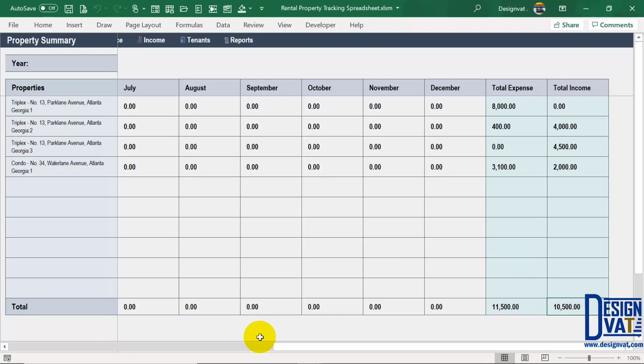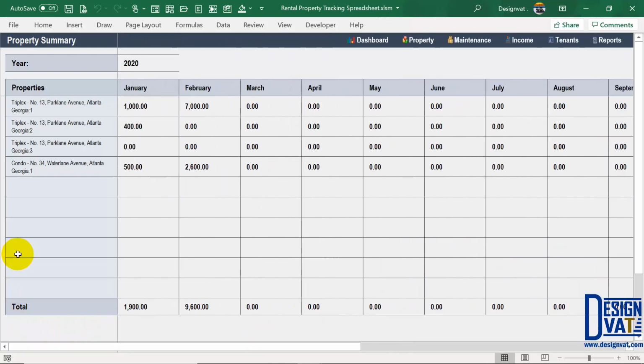Okay, so this section or this report just enables you to have a picture view, so you can see the total aggregate summaries, no breakdowns, just the total on a monthly basis that you spend on each property, income, each property, and then the overall totals at the bottom. So that's a summary of the template.